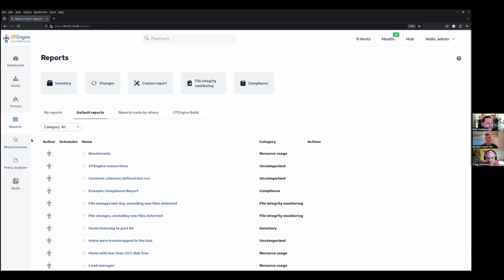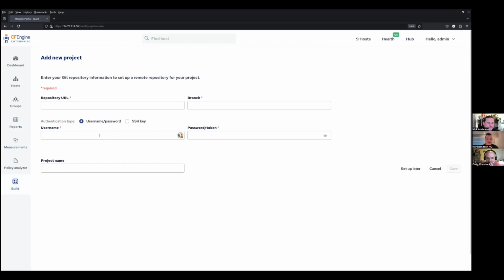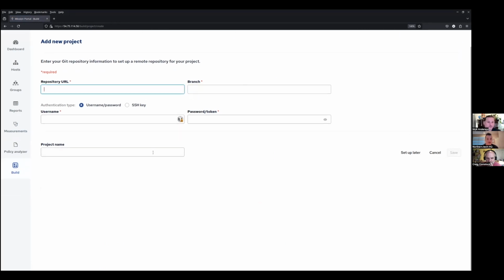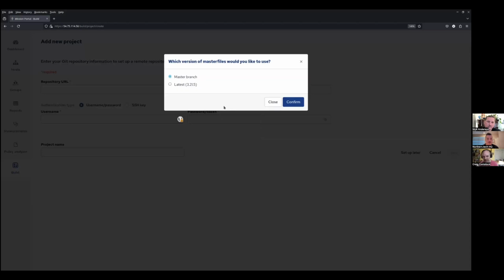Inventory reports here. All right, let's move on, actually, let's jump ahead. So Build in Mission Portal has a couple of changes as well. So this is just like it was before. When you visit Build for the first time, if you don't have any projects set up, it'll prompt you to set up a project. You can point this at a remote Git repository to have that synchronization. Or if you're just playing around like I am, you can skip that and set it up later. So this is new. Now it'll prompt you for a version of masterfiles to use when you initialize a new one. So you can choose the latest release, or you can choose just the master branch. I'll go ahead and take master.